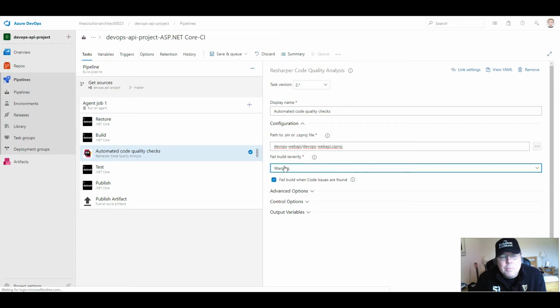So this might be a little bit frustrating. It does take a little bit longer to run your pipeline when you add this, but it is very, very important to do your code quality checks inside here. And this will do it automatically for you. There are no additional settings that you have to change.